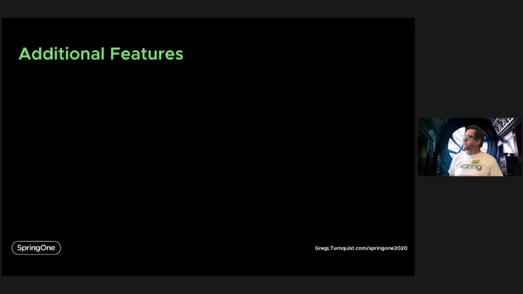Now I want to wrap up the presentation by talking about some of the other features that we have in Spring HATEOAS. I've shown you the core basics of how to take an API and make it more flexible using Spring HATEOAS. Spring HATEOAS also has Spring WebFlux support, so you can build links if you're using WebFlux as well.